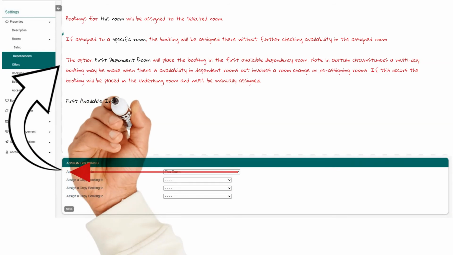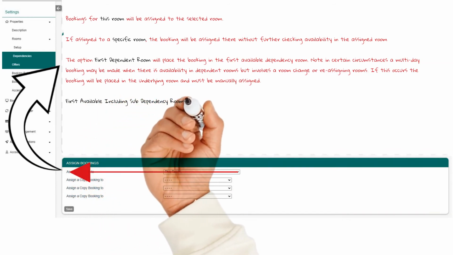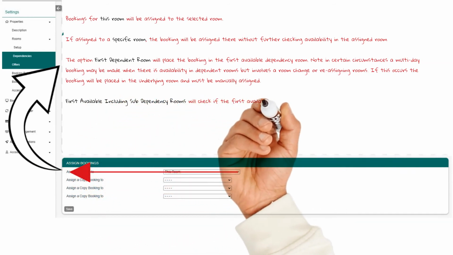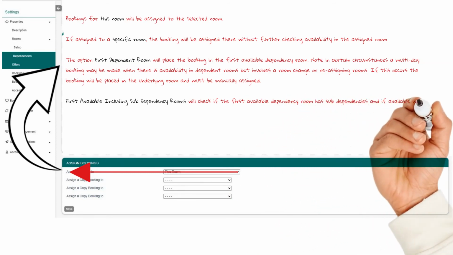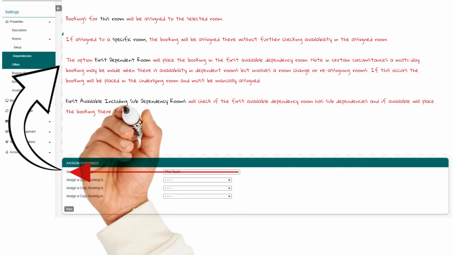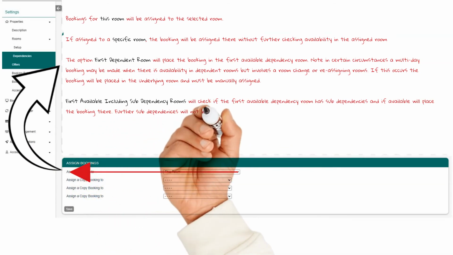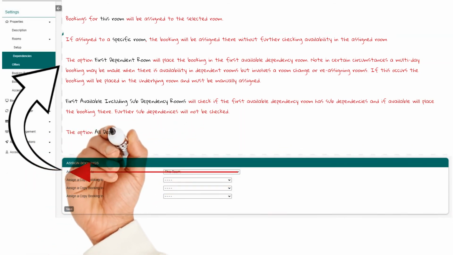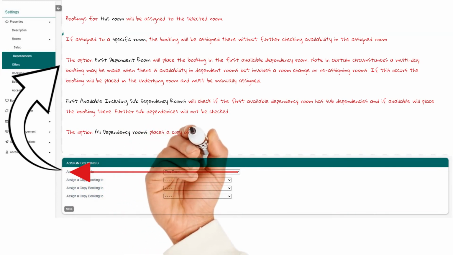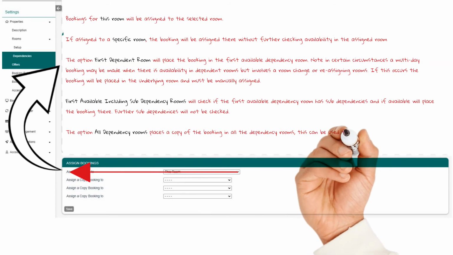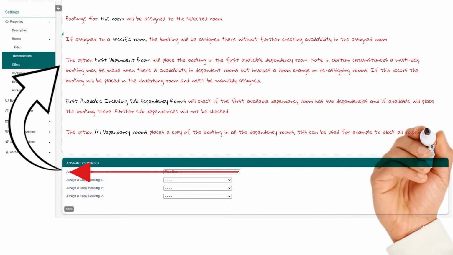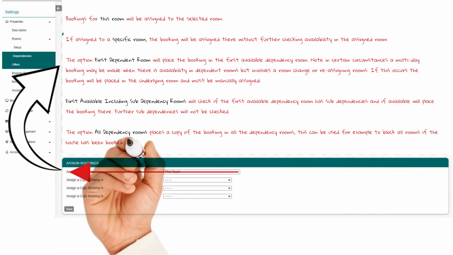First available, including sub-dependency rooms: we'll check if the first available dependency room has sub-dependencies, and if available, we'll place the booking there. Further sub-dependencies will not be checked. The option All Dependency Rooms places a copy of the booking in all the dependency rooms. This can be used, for example, to block all rooms if the house has been booked as a whole.